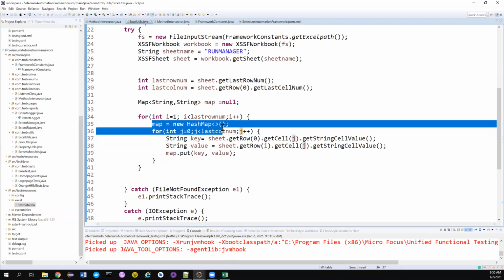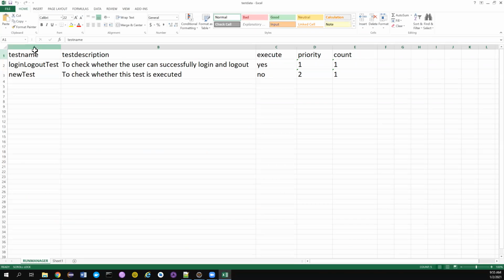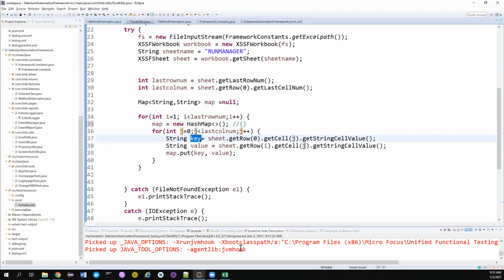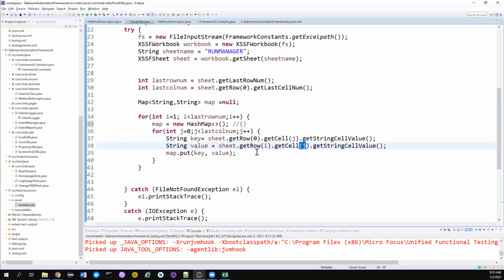We constructed a new hash map, which means we now have a hash map which can store some values. It is new, it has no values inside. What I'm telling is c dot get 0th row and j value also 0. So 0 comma 0, which is this. It will fetch the test name and put it in the key. Now what is the value? i is 1, this is 0, so 1 comma 0, the login logout test. These two things will be the key and value pair, which will be stored in this particular hash map.